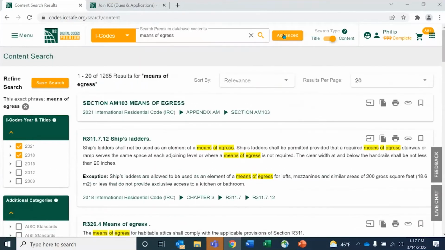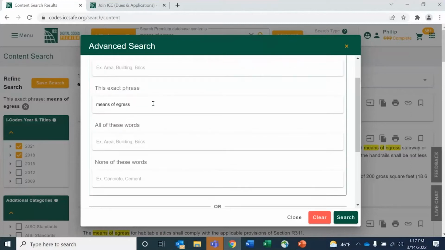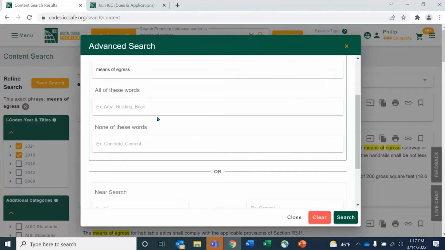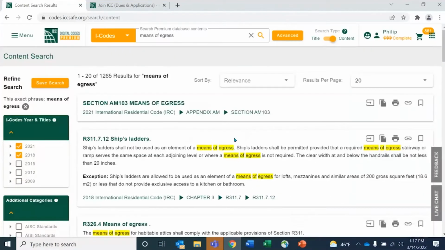Also, we have a great, robust advanced search feature. So even though I got means of egress in there, you can change it to have the exact phrase, or all the words, or none of the words. What also is great is our near search feature. As you can see here, for example, I could add the word basement into this and it would return just my search term that has the word basement within 50 words of it. So that can really narrow down and save you time and go exactly to a section that you are looking for.